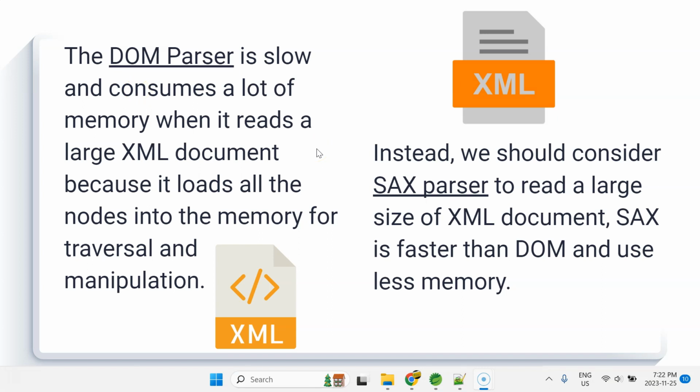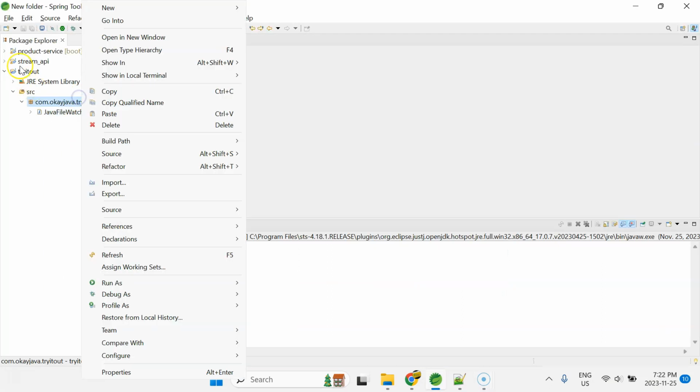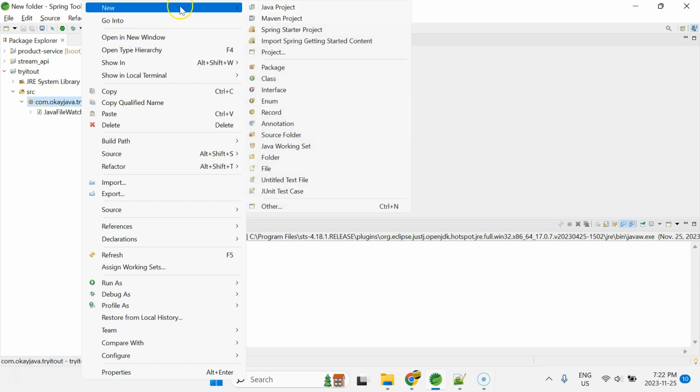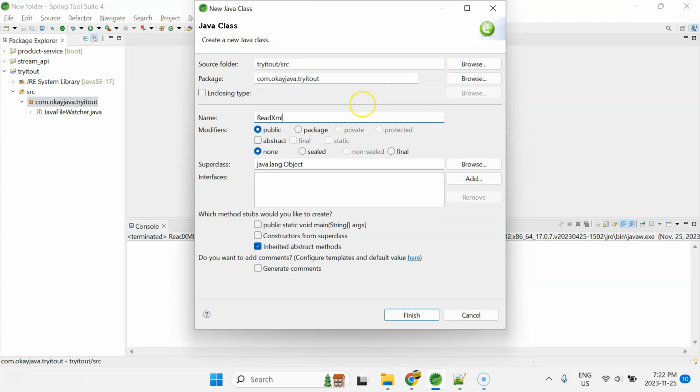Let me start the IDE and then we'll start writing the code. Alright guys, I already have a project here called Try It Out. I'm going to create a new Java class and I'll call it ReadXMLFile. I want to have a main method.